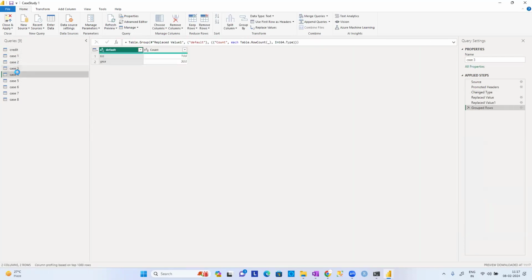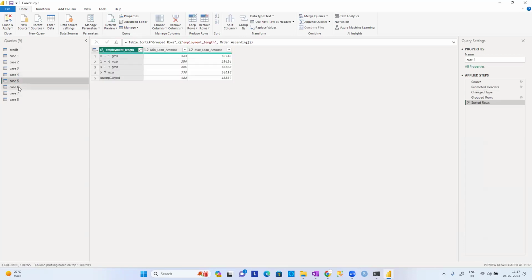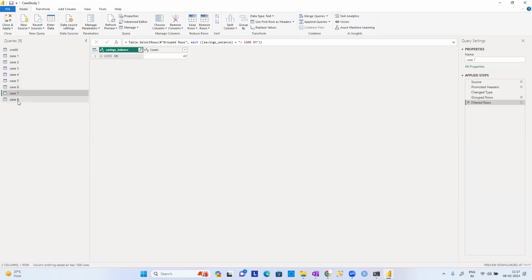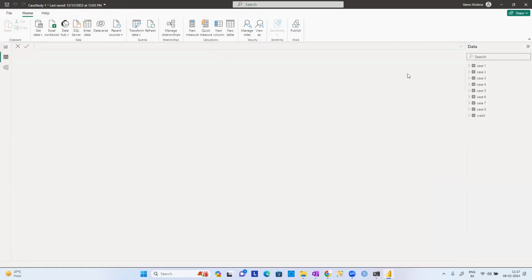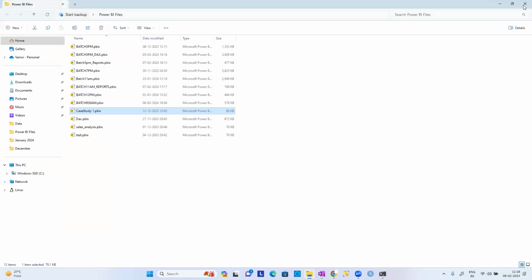So how to get this particular data, what type of analysis they want to do. For every case study, they have created one table. This is your original table. From there, they have done these particular 8 case studies. So that is the way we are going to learn as part of our course curriculum.